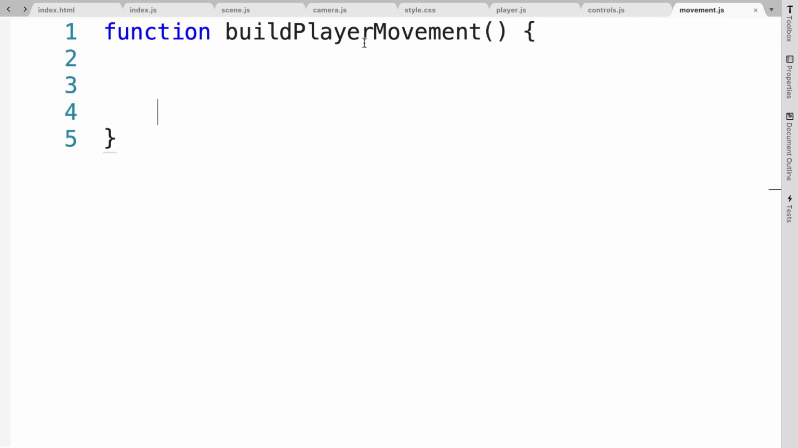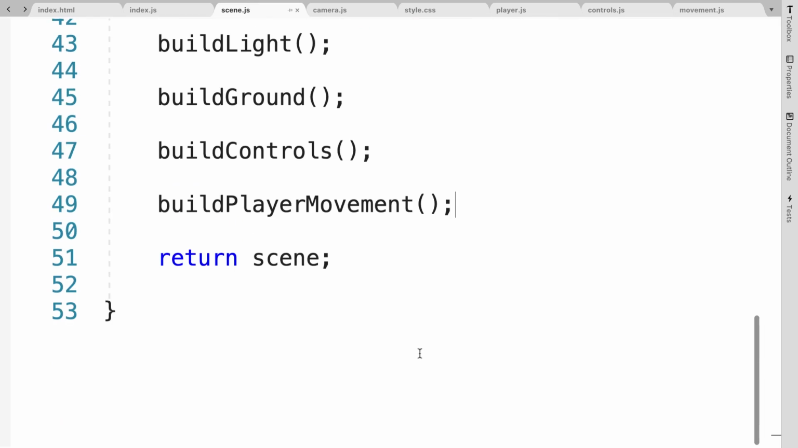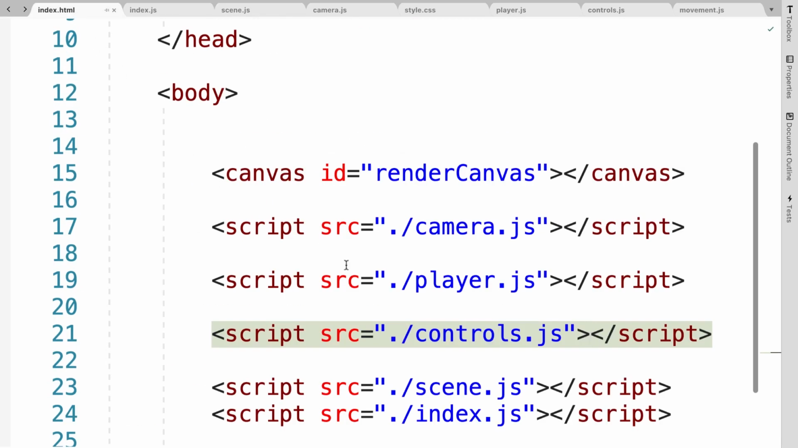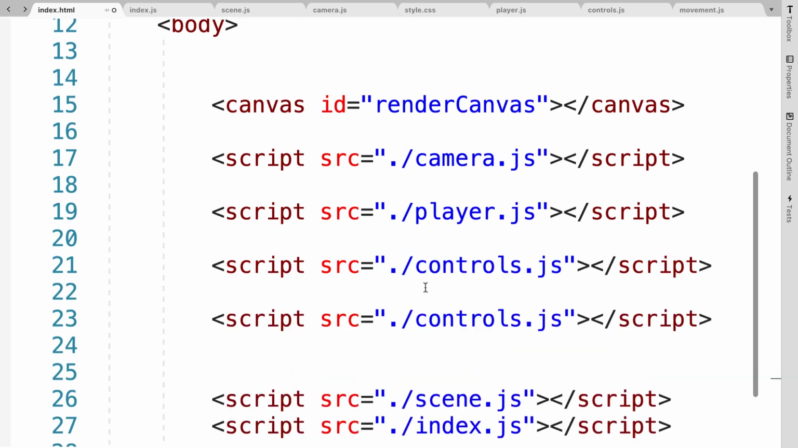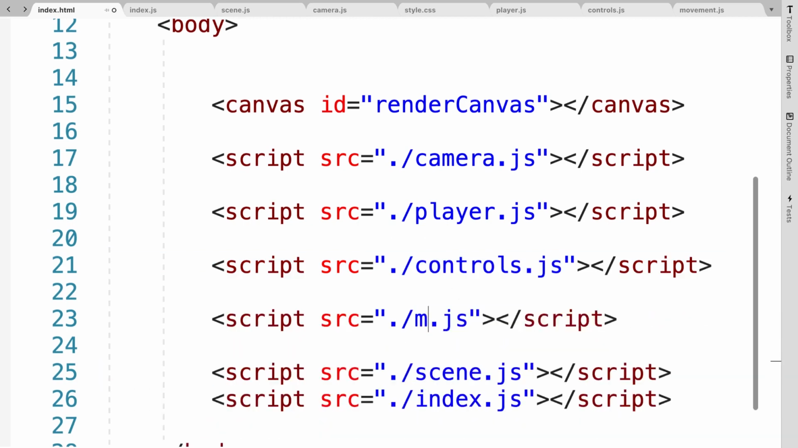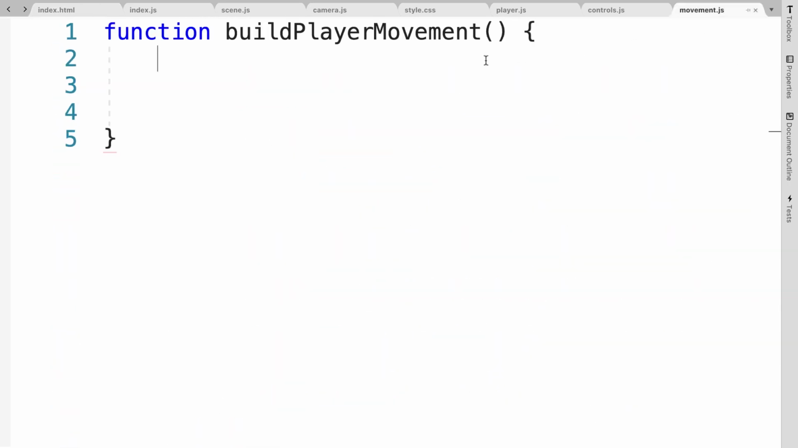Now because we're using movement inside of scene, we want to make sure we reference movement before scene. We have to load it. So here I'm going to go into my index.html file and I'm going to load in movement.js. All right, now let's get started implementing the player movement itself.